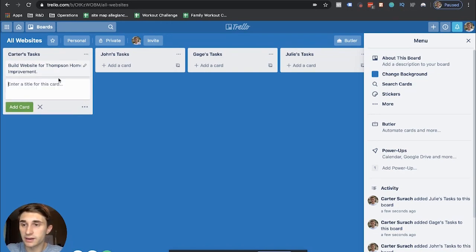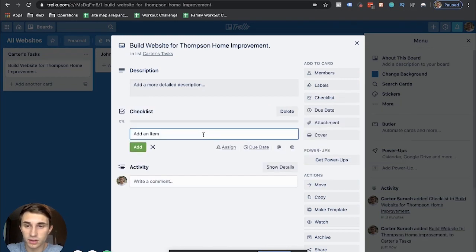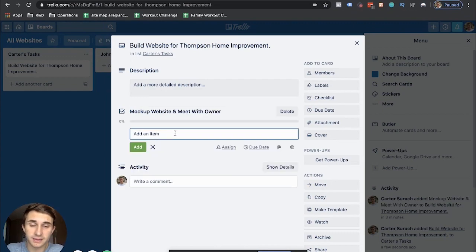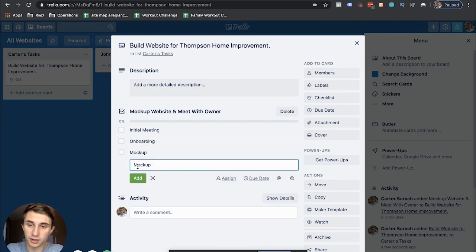And within that, there are multiple checklists. So there's a checklist for Carter. And maybe I need to complete the checklist first before anyone else can. So let's say my job is to mock up website and meet with owner, right? And I could add things to my list, right? I could add things like initial meeting, onboarding, mock-up approval.